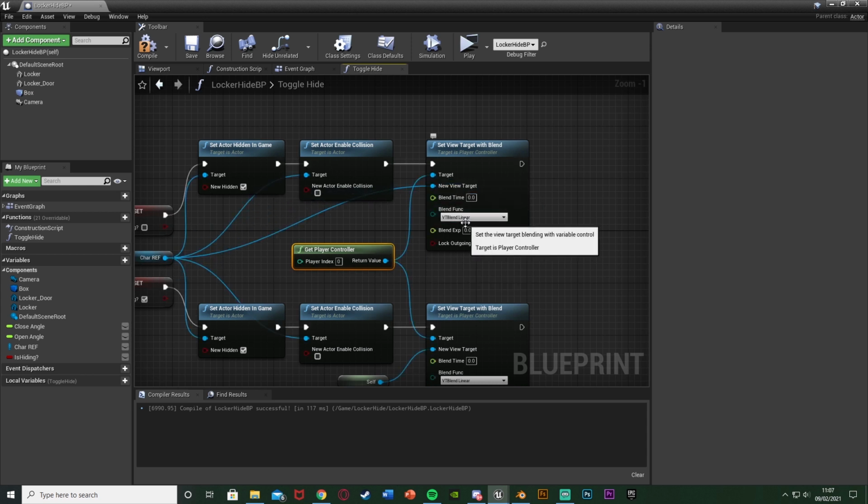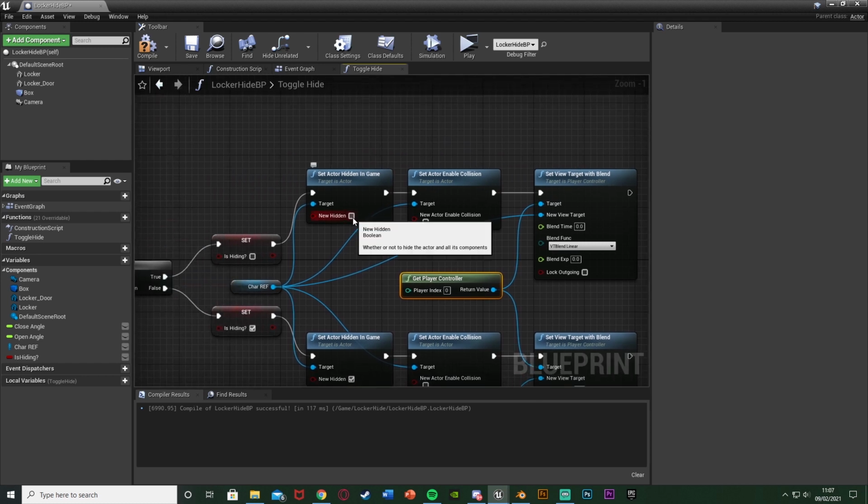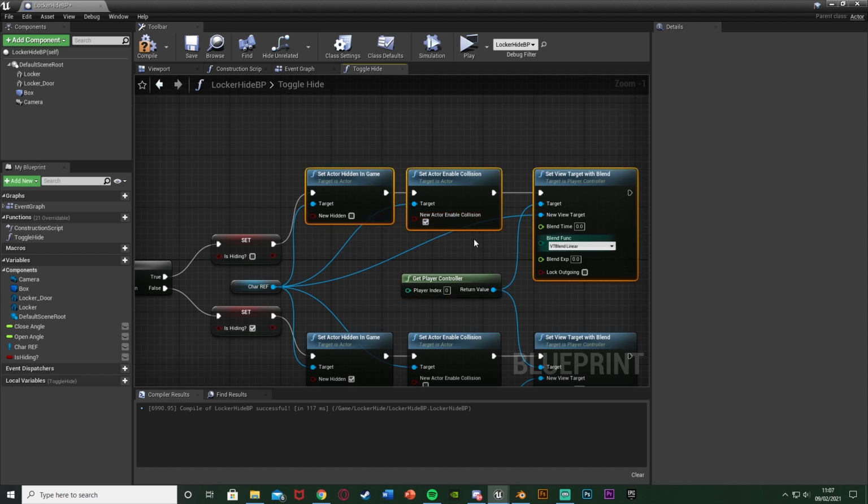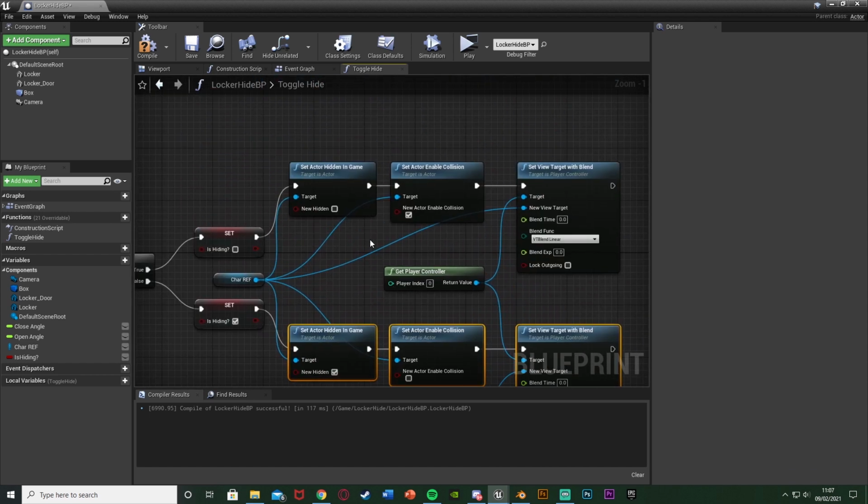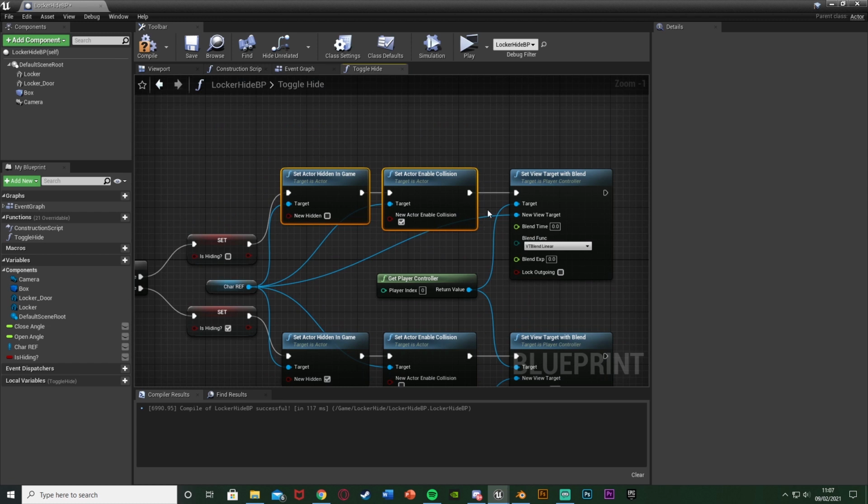So now we're changing the player's camera back to their normal camera in the character instead of the one in the locker. And like I said, we're doing the opposite. So we're going to untick new hidden for set actor hidden in game and tick new actor enable collision on this top one here. So this is going to be hiding the player and changing the camera. This is unhiding the player and changing the camera back to their normal one.